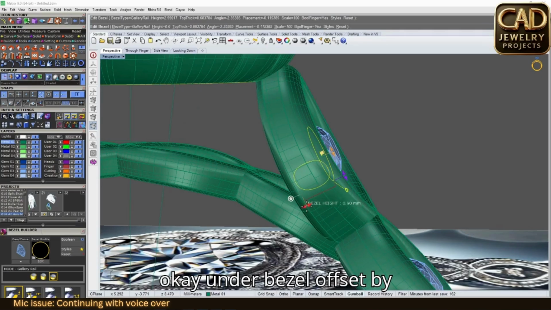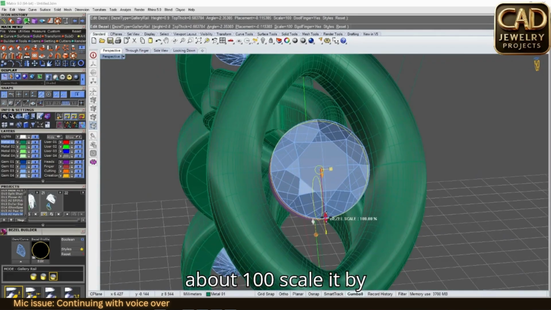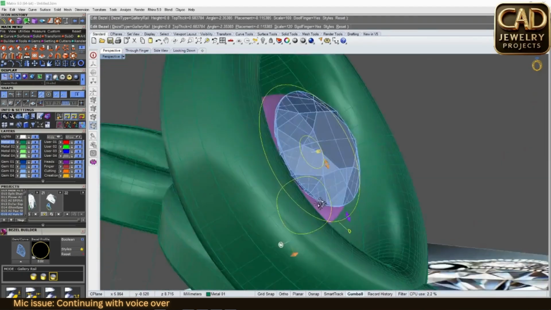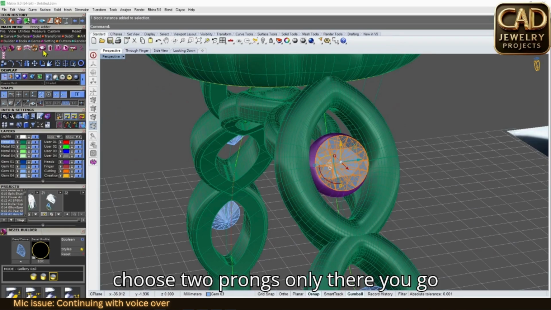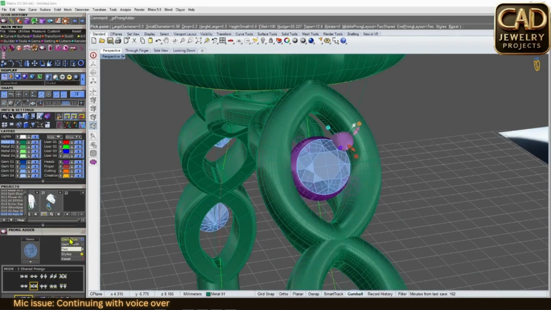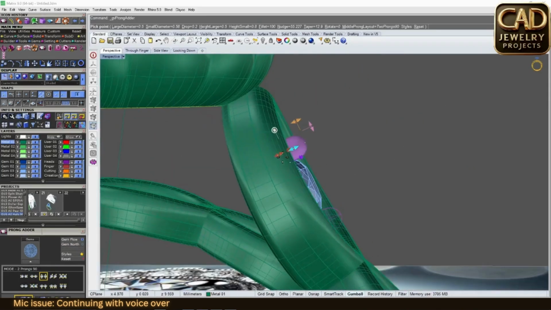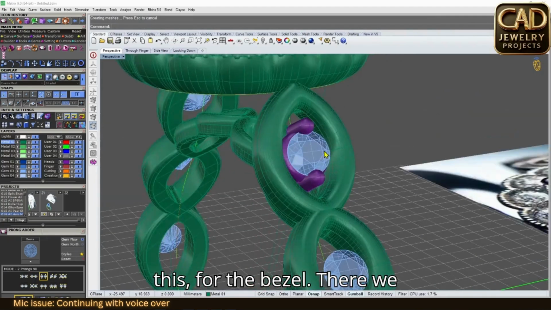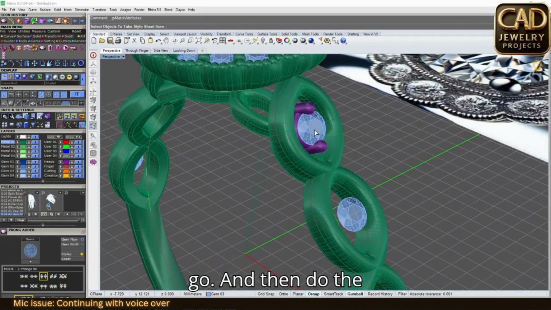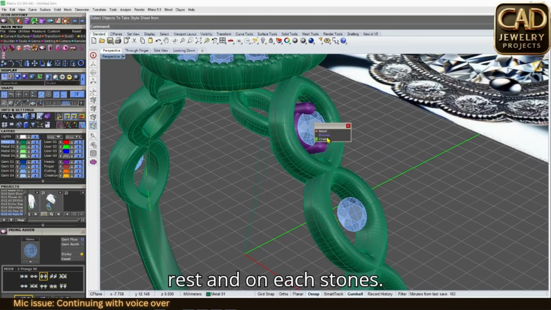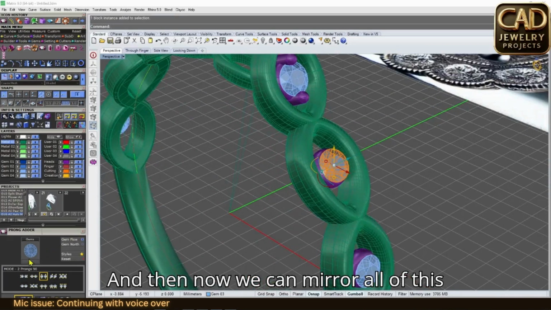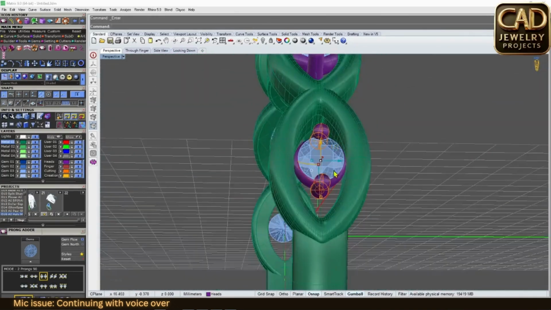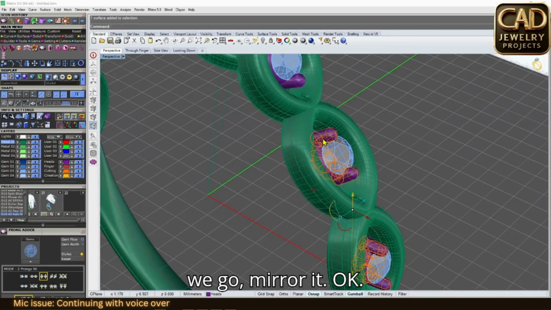Okay, under bezel, offset it by about 100, scale it by 120%. Do a prong adder, choose 2 prongs only. There you go. And then we can do match attributes for this, for the bezel. There we go. And then do the rest, add 2 prongs on each stone. And then now we can mirror all of this on the other side. There we go, mirror it.